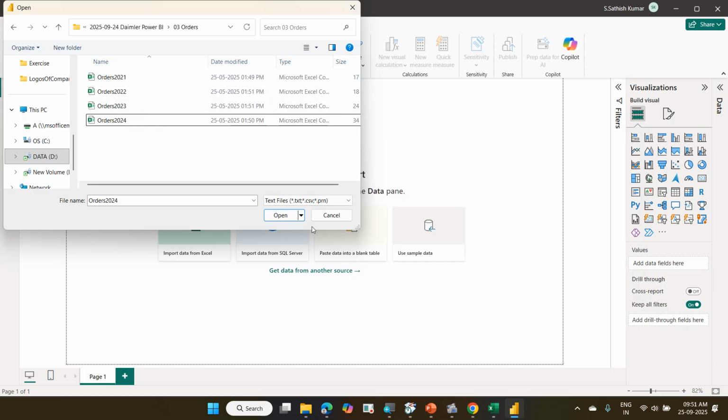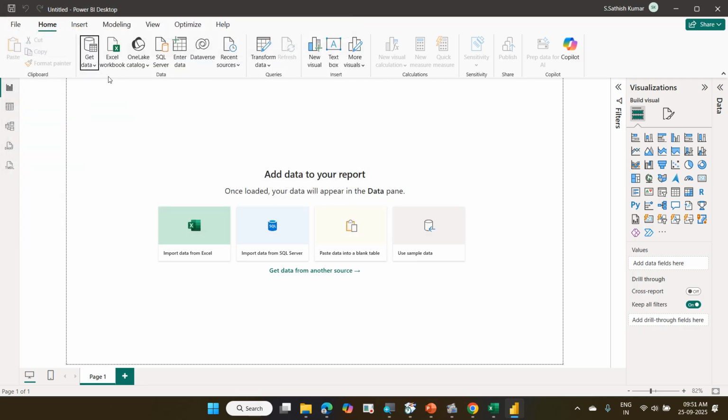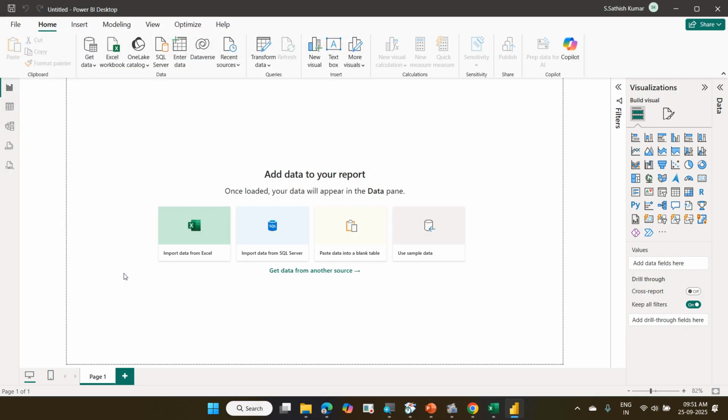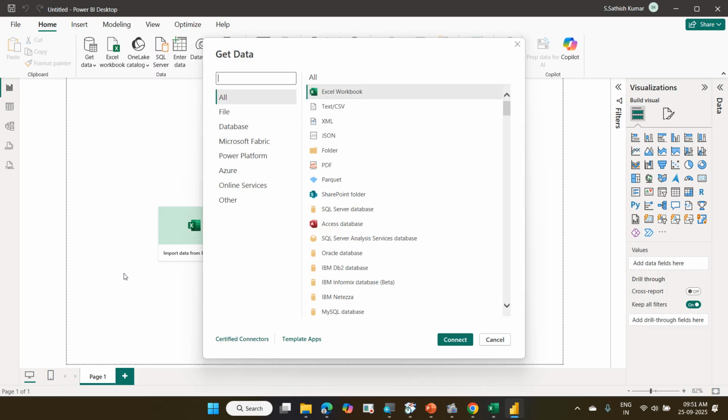Go to Get data, More. Under More, you have to go for Folder. Very good. So we have to select this folder because the files are residing in a particular folder. Whatever files are added into the folder, I want to combine them. But still there are more steps to be done. Folder, Connect. So click on Connect.